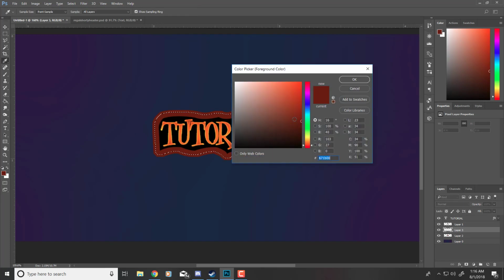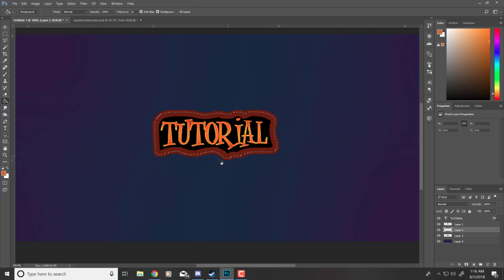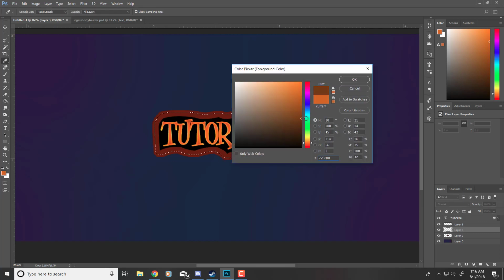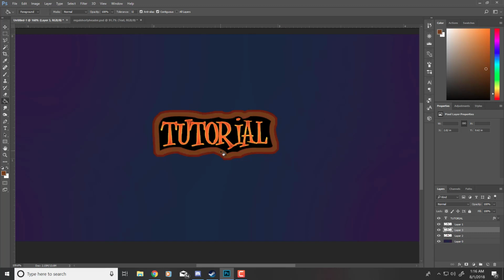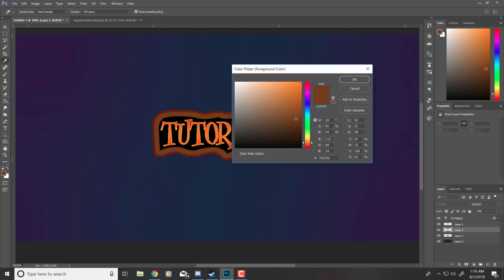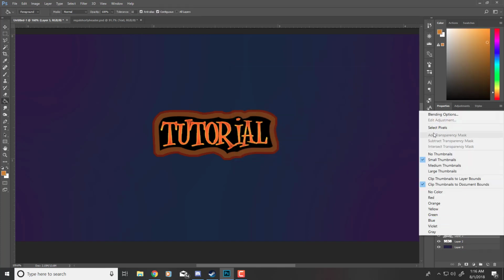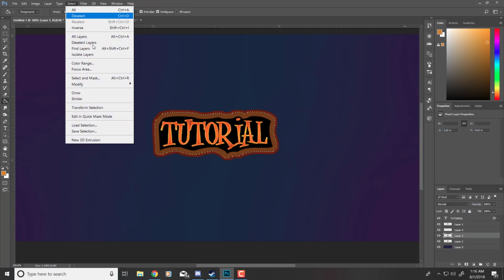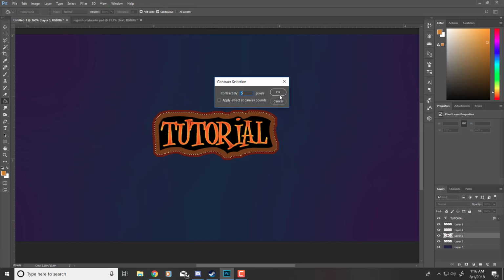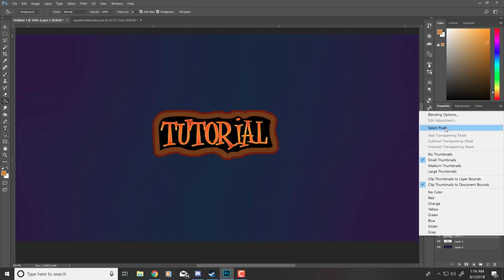And then we're going to get a brighter color. It's about there. Actually, no, that's a little bit too bright. Now, this one can't be too bright, but it can't be too dark either. Alright, that's fine. And then now we get a bright one. Or not a really bright one, but a bright one. Then we're going to do select pixels again. We're going to select, modify, contract again by 8. Okay, no, not 8. We're going to do 5 again.